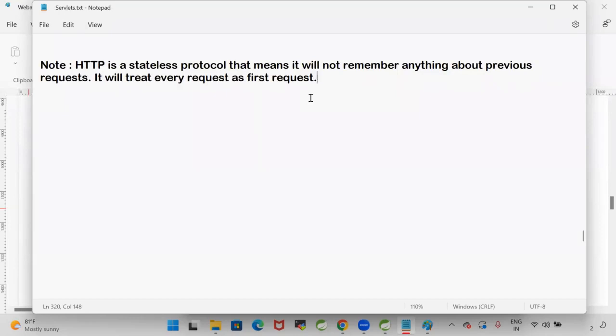HTTP is a stateless protocol. That means it will not remember anything about previous requests. It will treat every request as first request. Understood? It will remove the objects from its memory.